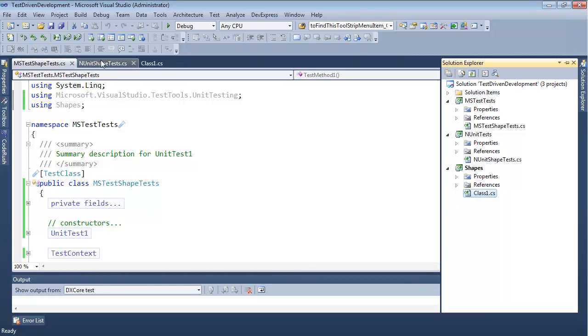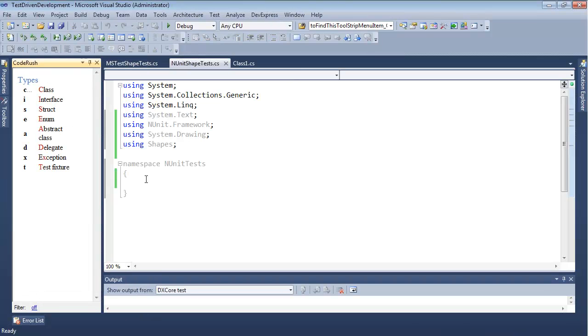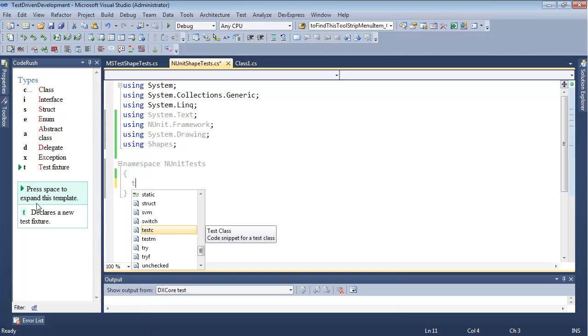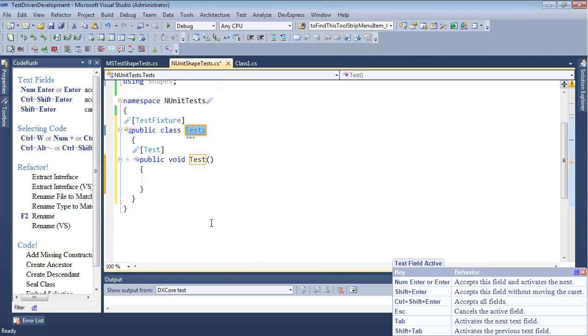So with that said, I'm going to start over here in the NUnit shapetest.cs file, and I want to create a new test fixture. In fact, let me bring up the CodeRush training window so we can see that, because it should be there. There it is, right there. See, I can use the letter T for a test fixture. So I just type in T, and then I can press the space bar to declare it, and there you can see it's built the new NUnit test fixture for me.